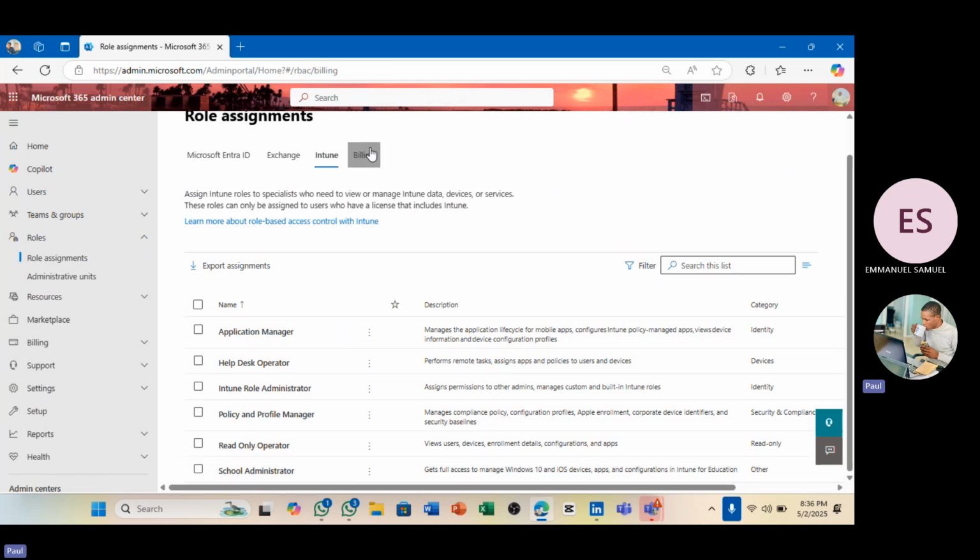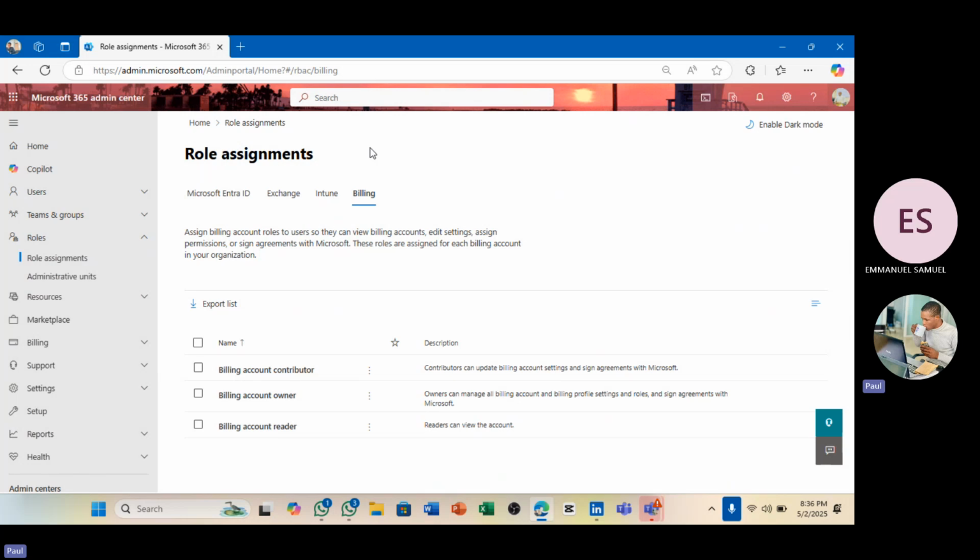So yeah, in billing, you will see administrator roles directed to billing, as the word implies, which has to do with money, and money of the organization. So billing account contributor, the description says contributor can update billing account settings and assign agreement with Microsoft.